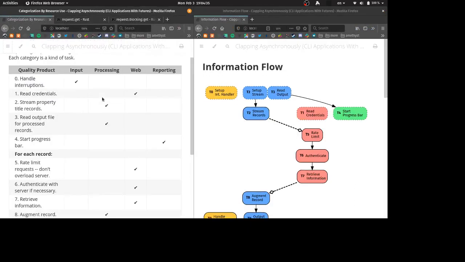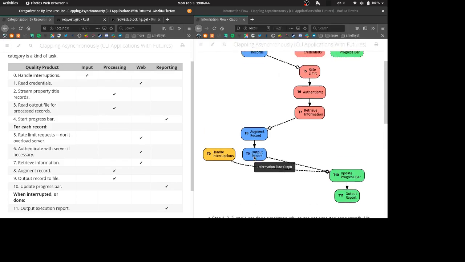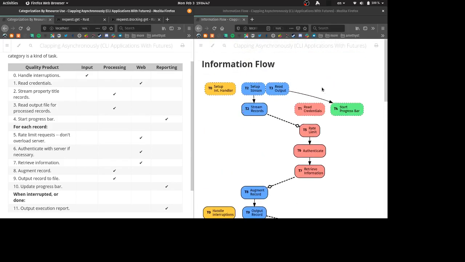Alright, so I've got my categories on the left, and I've got this information flow on the right. I've come up with this graph of order and information flow between tasks, and hopefully everyone can see that. At the start, you can see that I've got some things that are only run once: setting up the interrupt handler, reading credentials, preparing the property record stream, and so on. Tasks 0 through 4. I'm actually going to do this synchronously in my application because it's done once. There's not much point making it concurrent or parallel.